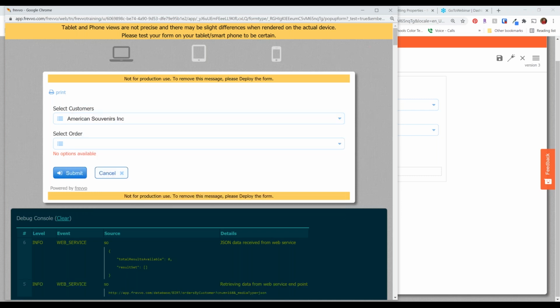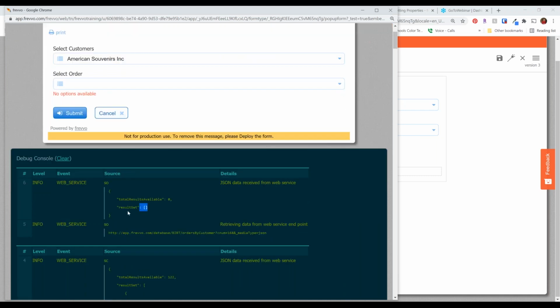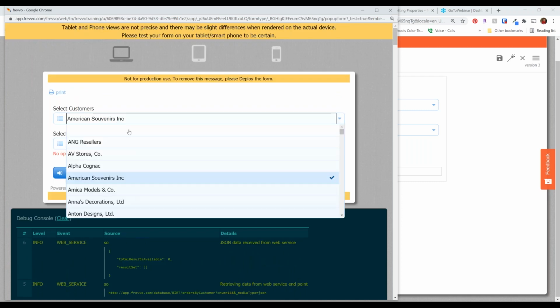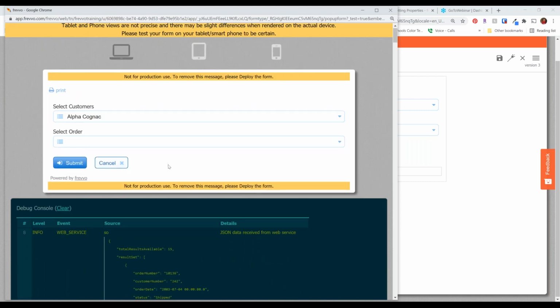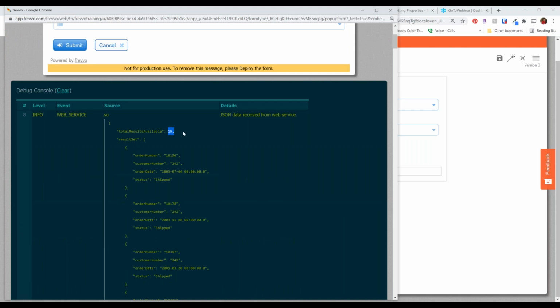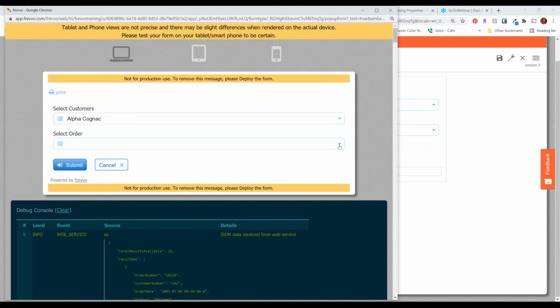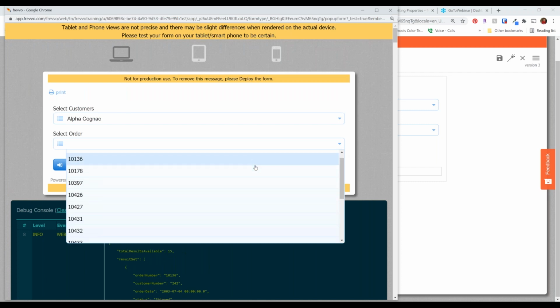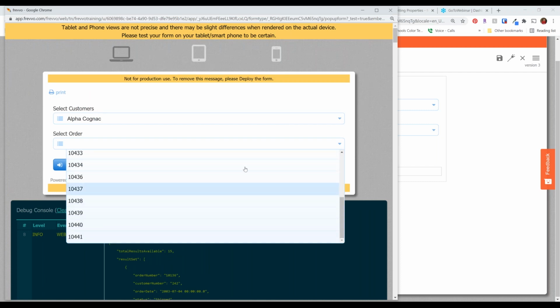So let's go ahead and pick one here. American Souvenirs Inc. You'll notice that there's no options available. And if we look, we can see there's nothing in the database table for that particular customer. But go ahead and pick Alpha Cognac, and you'll see that there are 15 results returned for that customer. And then in your order table, you've got them all listed, in numerical order.